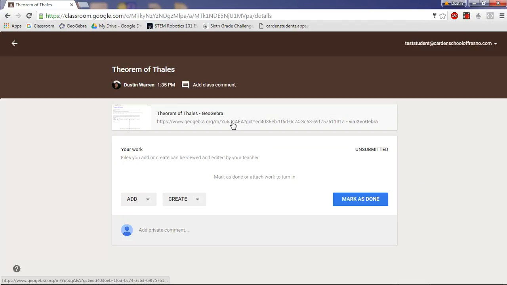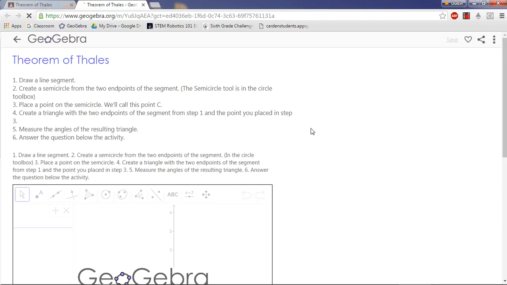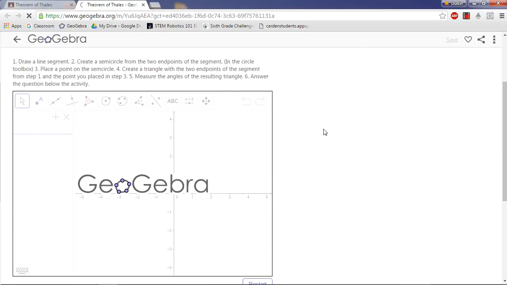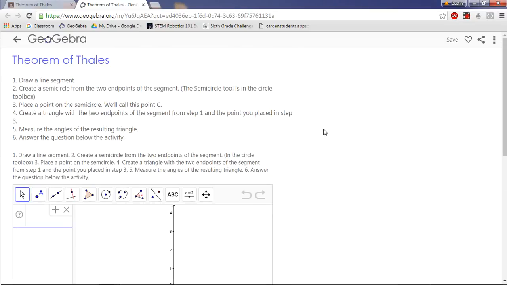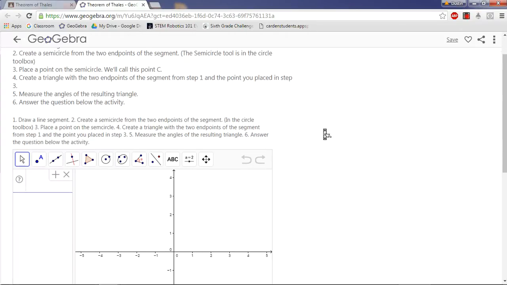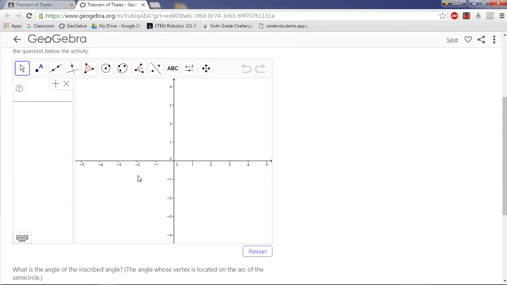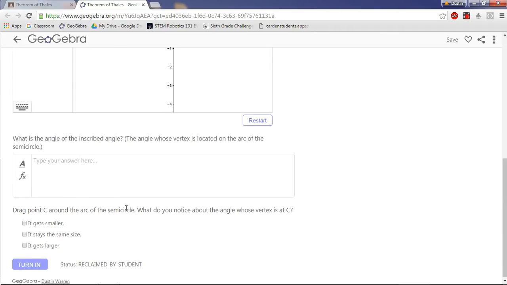Now I want you to click this link, which will take you to the GeoGebra worksheet. Now there's a little bit of a bug that we ran into, which I'll talk about later. But for now, this is what a GeoGebra worksheet looks like. You've got this thing here, which is called an applet. And this is where you're going to be making your construction. And then below that, I've got a few questions. Okay, and then we've got our turn in button when we're all done.